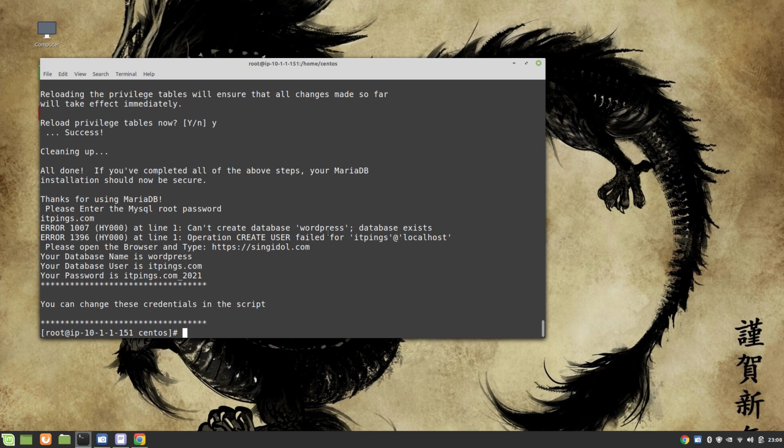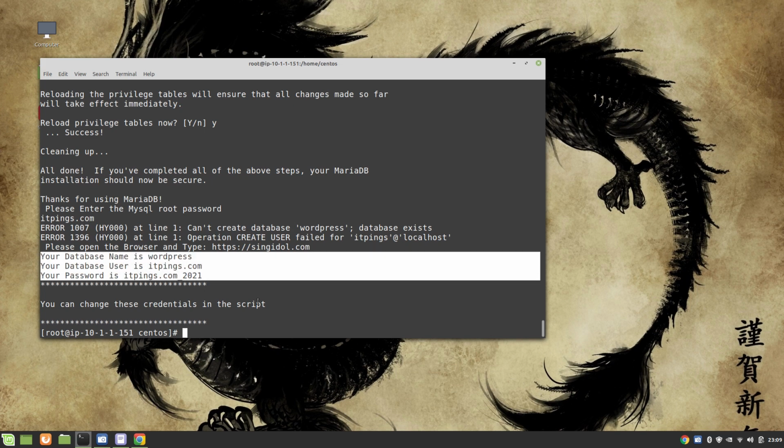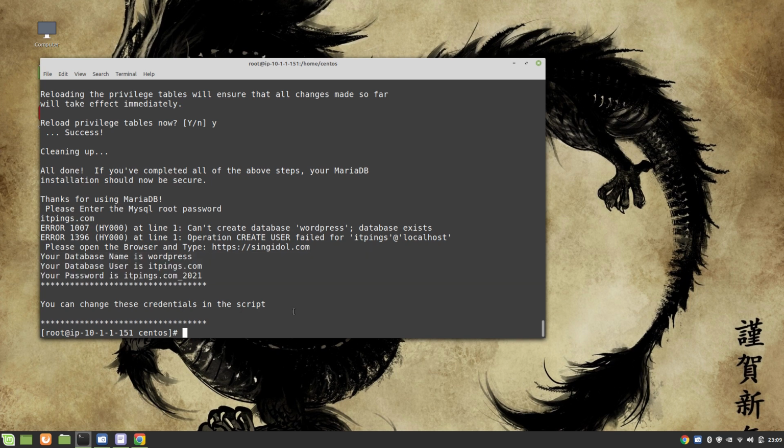is a test system, but on your machine it's not going to give you an error because my database already exists. However, please open the browser and your database name is WordPress. The database user is itpings.com and your password is itpings.com. Just note down these credentials, and now you can change these credentials in the script, by the way.